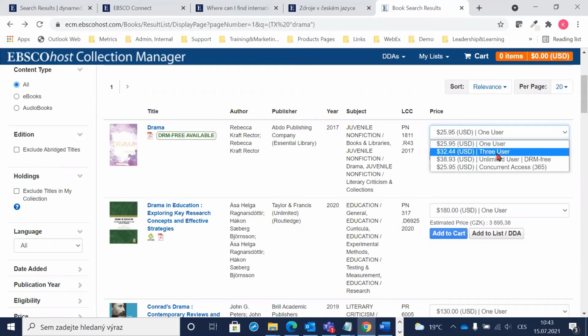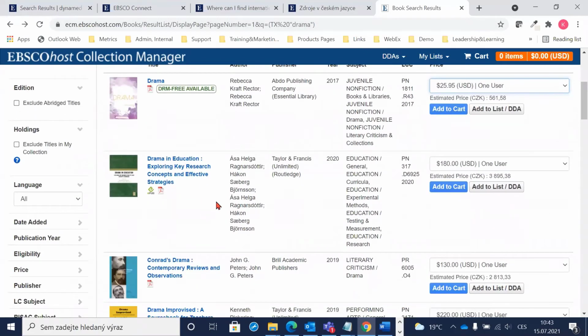Then there is the three user possibility, which means that three users can access this ebook at the same time. And then there are unlimited users, so the highest price is for an unlimited number of users accessing at the same time. So these are the options. Of course, not all publishers are giving us all of these access model possibilities.